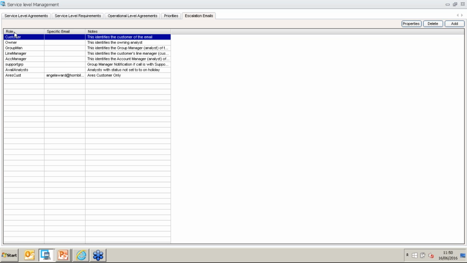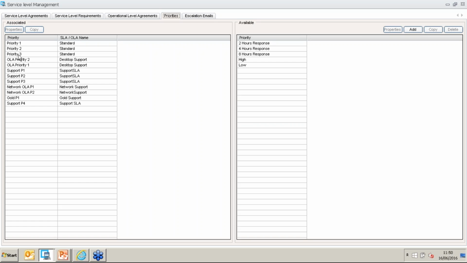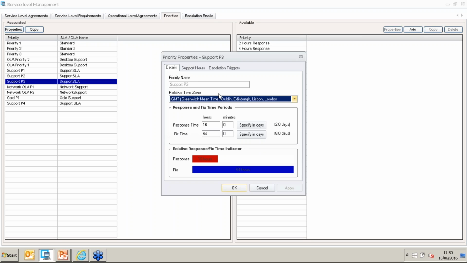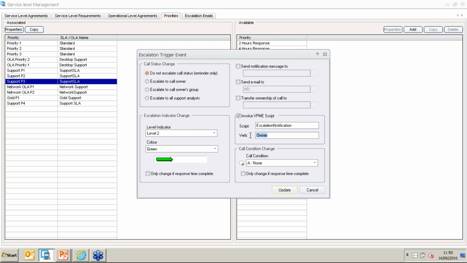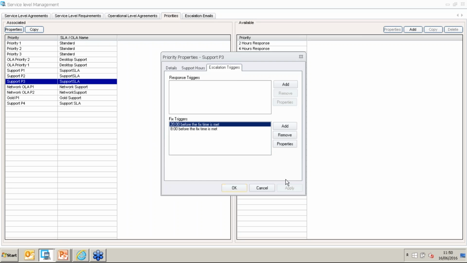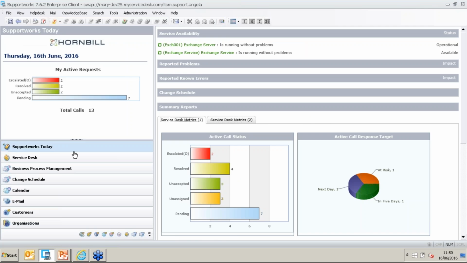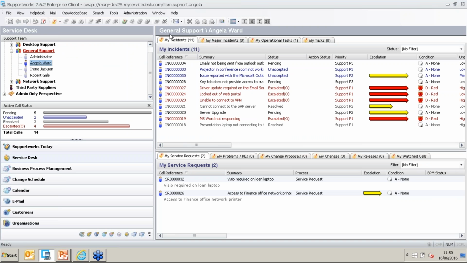You then can define different roles, and by defining the roles, you can add that as the verb within your escalation triggers. Hence, we've got that here. So how does it then apply to the calls that are logged in Supportworks? The escalation actions allows us to view tickets visually and understand where they are within their service level targets.